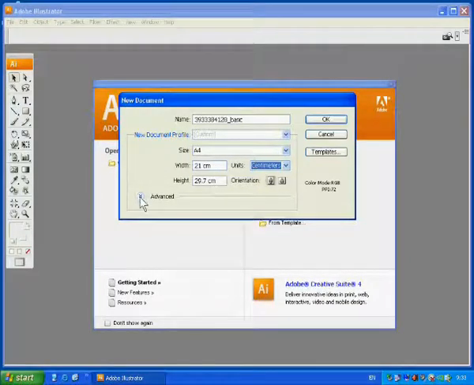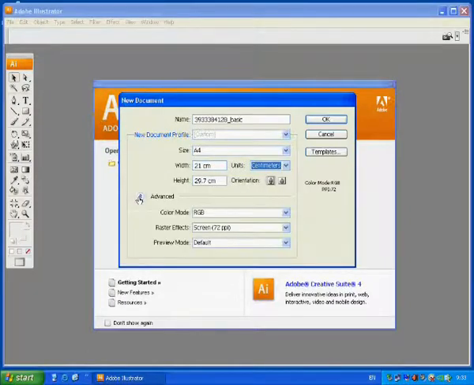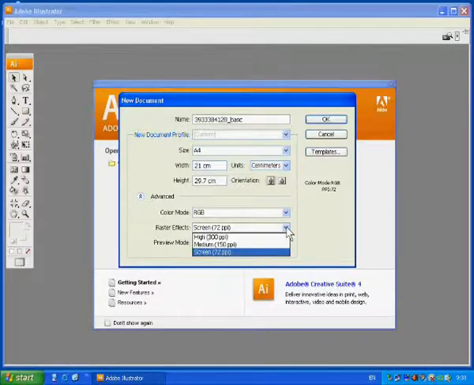Click the down arrow next to advanced with this symbol. You can expand the window to show more setting options. Check the advanced configuration. You will see that mode is already RGB. Raster effects, what is it? It determines how much resolution or how fine your special effect will be. We don't need to adjust anything in this assignment. Just ignore this function this time.